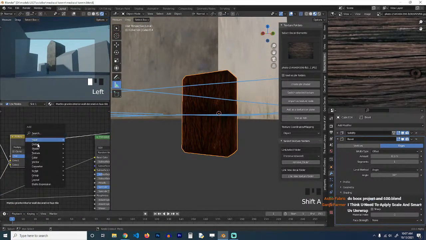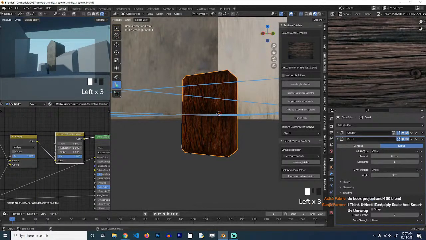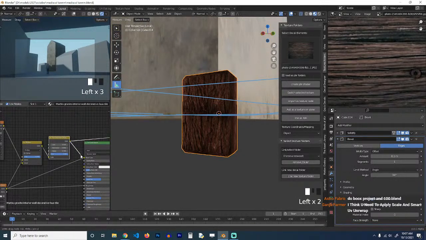And maybe add a hue and saturation and increase the value a bit, and bring the saturation down. Actually, the value can stay.